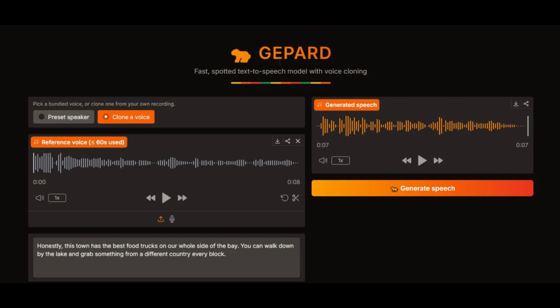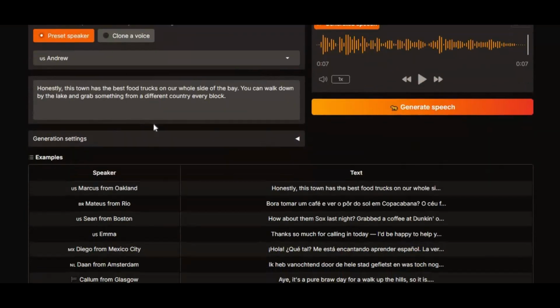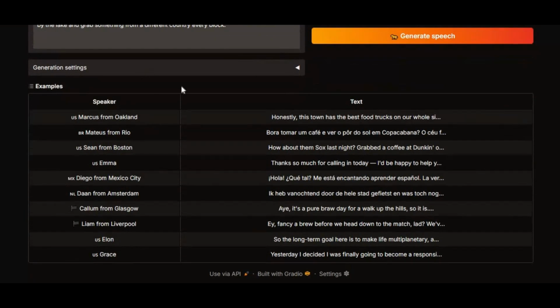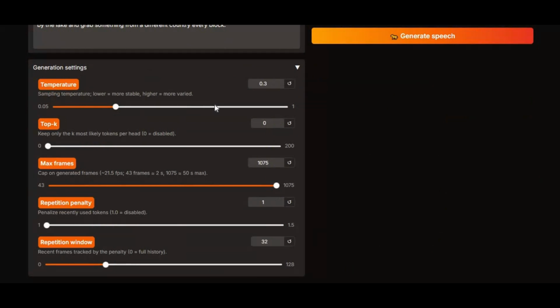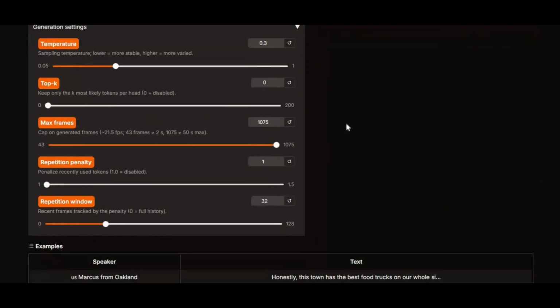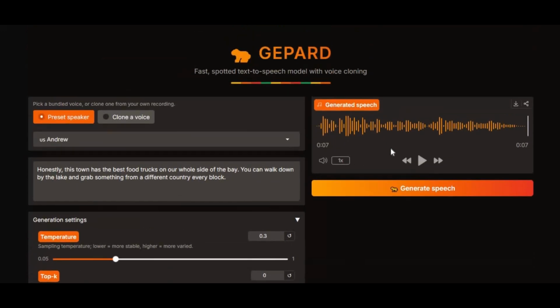Introducing Jeopard. Just like the name, this is a fast, highly accurate text-to-speech and voice cloning tool. With just simple text you can generate realistic speech. You can adjust temperature, frames, and top K to get a more realistic result.